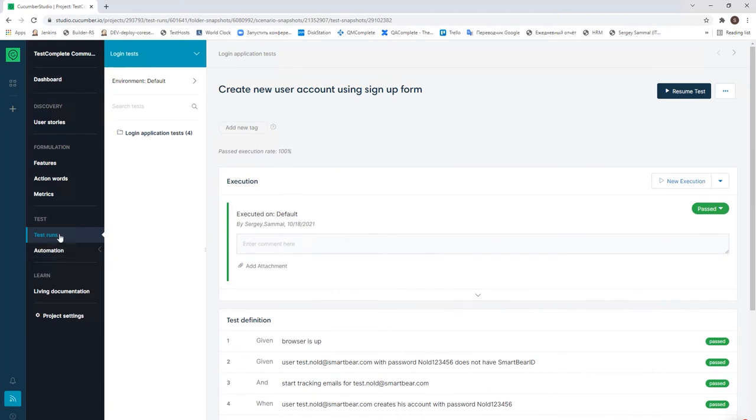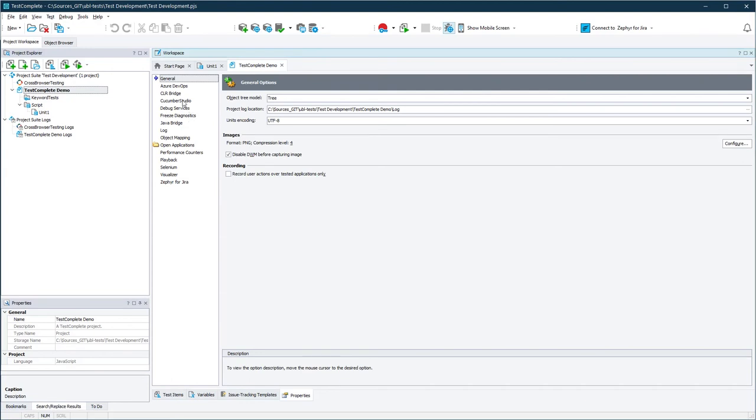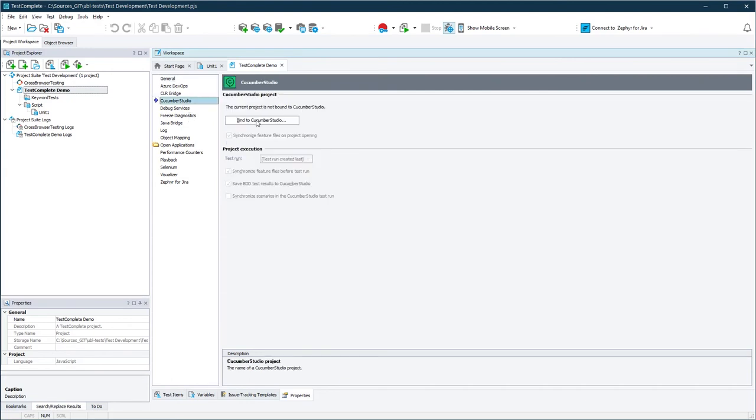In our flow, you don't need to set up specific settings in it, because all settings are set on TestComplete side and Jenkins side. And now let's switch to TestComplete. In TestComplete, you need to implement your BDD steps in the scenarios. So the first thing you need to do in TestComplete is to bind your TestComplete project to Cucumber Studio project. To perform it, you need to open Project Settings Editor, then go to Properties, select Cucumber Studio and click Bind to Cucumber Studio.